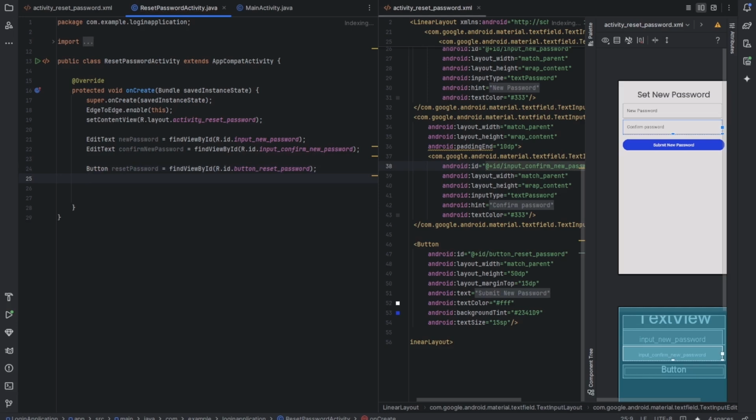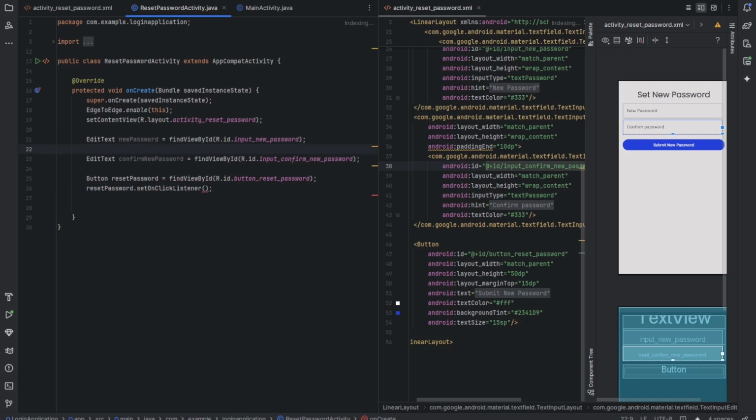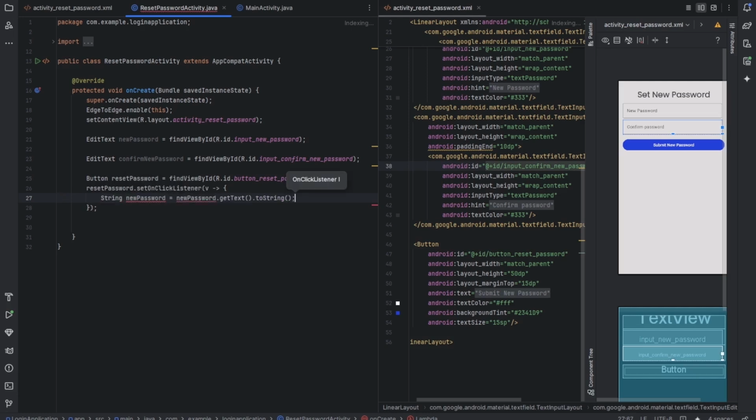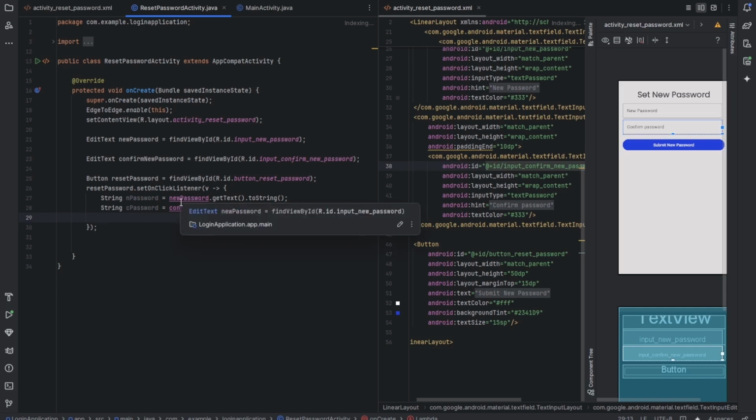So on click listener, it's not gonna give me set password. That's it. So first we need to make this a string, new password. So string m password is equal to new password dot get text. So the same for C password, can't name them the same thing. That's why it was giving an error.